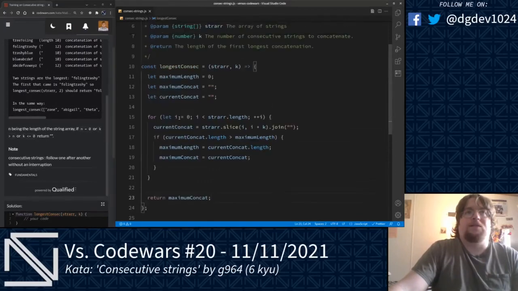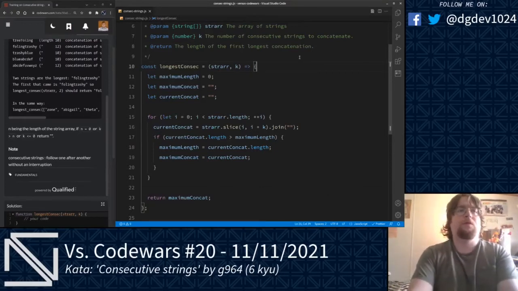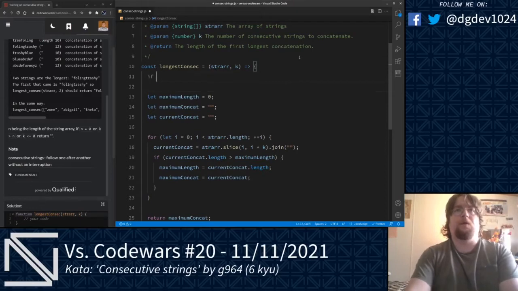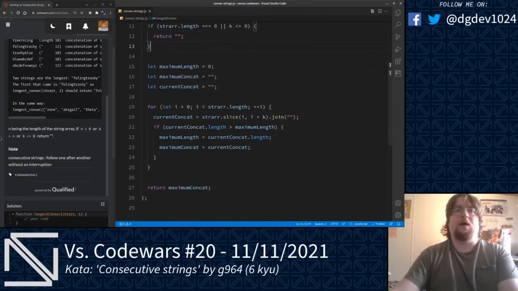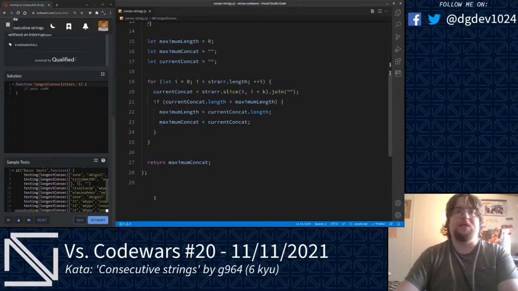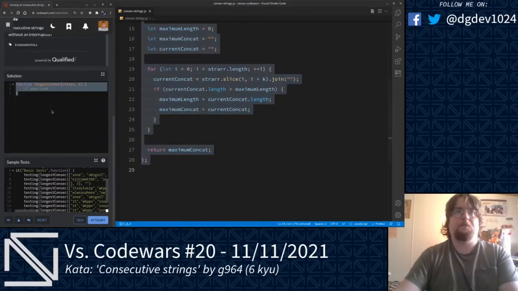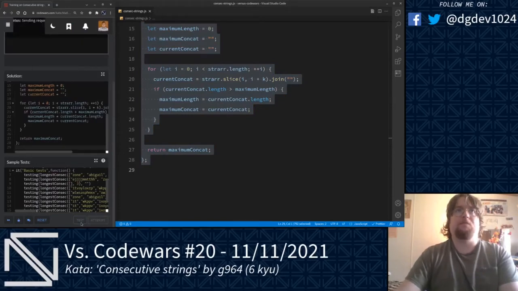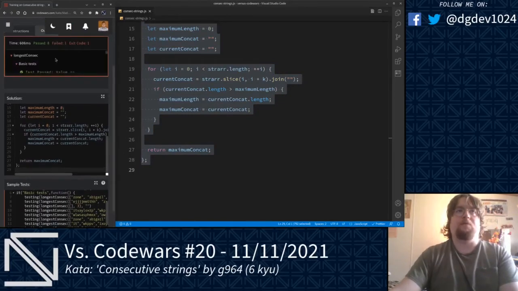Alright, let's tackle some edge cases up here. If strarr dot length is 0 or k is less than or equal to 0, return a blank string. Alright, let's go ahead and test this out on some tests here. Let's go ahead and punch this into Codewars actually and see what that looks like. Let's run these tests here. And we have a problem here.